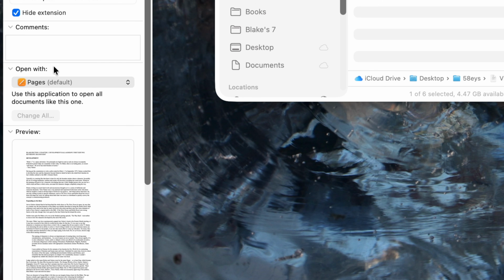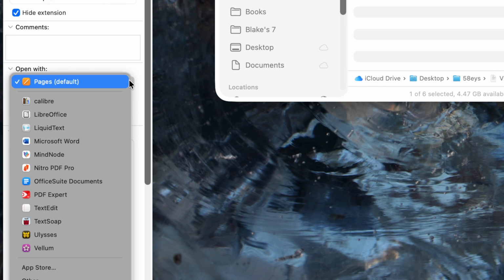And roughly in the middle of this thin little pane that appears, there's another Open With. And again, you pick an app you want, but this time, that's it. Every Word document will open in Pages instead, or whichever combination it is.